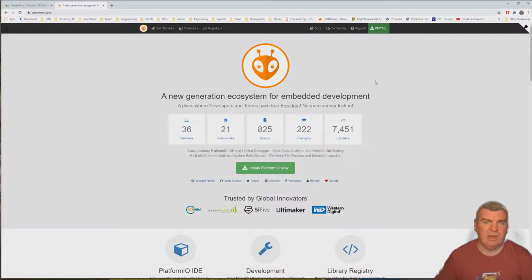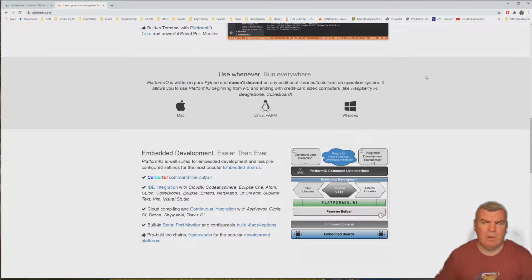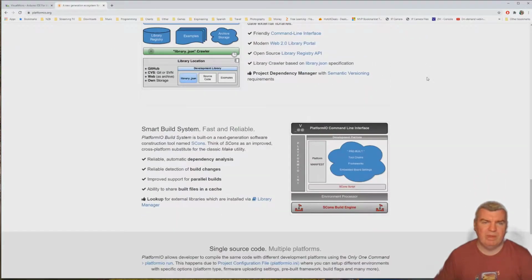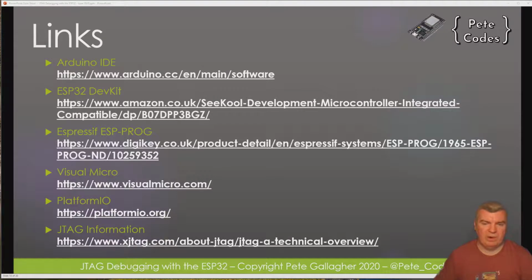And then PlatformIO, so you can go to that and you can install it, but that just takes you to the extension page, I think. But do it all from Visual Studio Code, basically. But there's a heap of PlatformIO videos on YouTube as well, so you can go and grab them. So that's them. And then if you want to know a bit more about JTAG, then you can read this if you want to. I'll pull this in here.